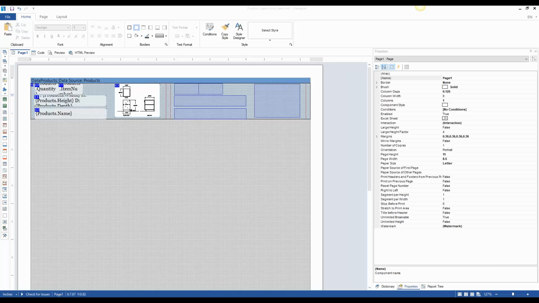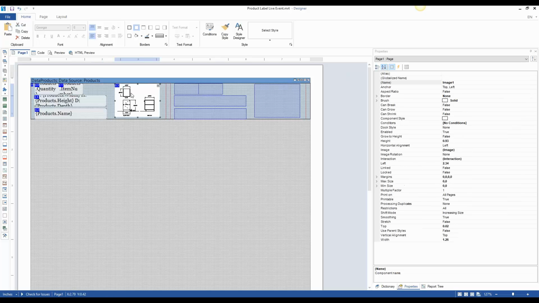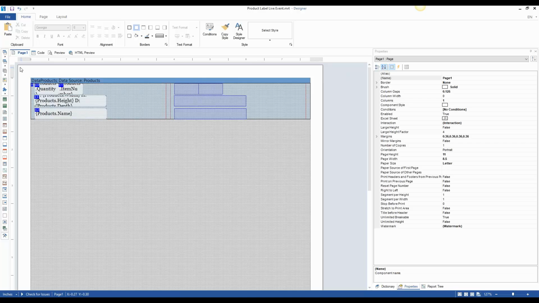We had a question here from Linda. Where did you go to add the image? So here, I'll delete this image component really quick. To add the image, there are these little buttons on the left-hand side.